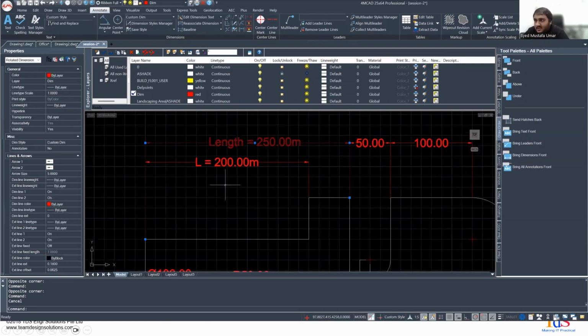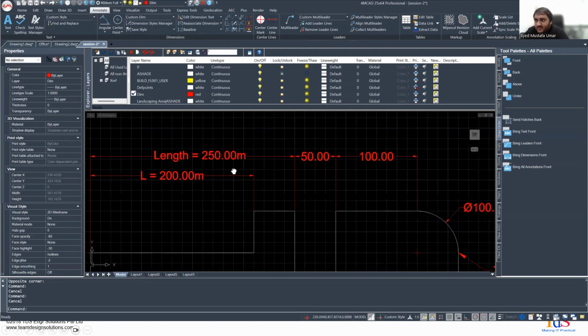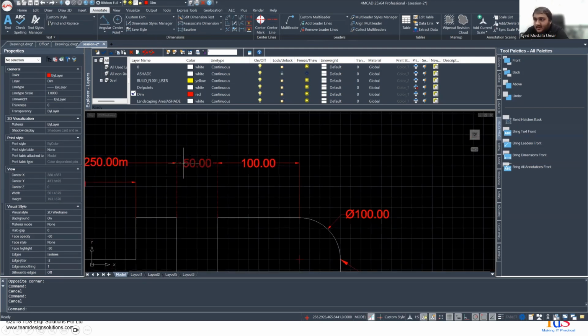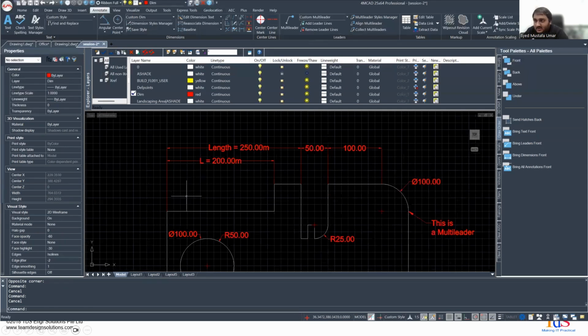Versus if we have continue, then what continue will do is, for example, if we have 250 over here, and then I continue, it will add another 50 for this space. It will add another 100 for this space. So wherever we last ended, up until the newer part that we have clicked on, will be what continue shows versus what baseline shows us. The first point is where we start, and then relative to that, all of the dimensions that we are creating.